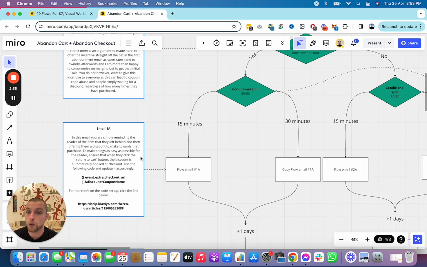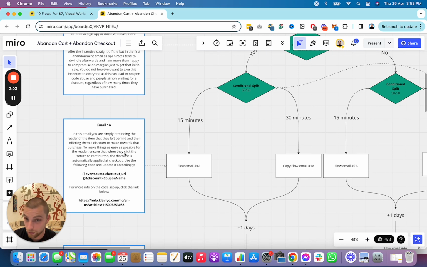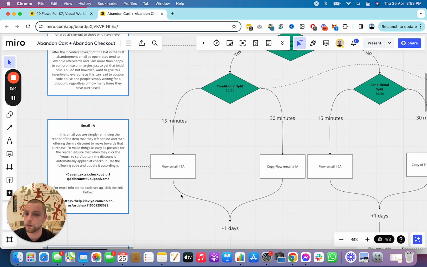In email 1A, you're simply reminding the reader of the item they left behind and then offering them a discount to make towards that purchase. Some people will say, Gavin, you're offering the discount too early in the abandoned cart process. Like you should just remind them first and then give them the discount. But don't forget, we're offering people a discount to sign up to our newsletter anyway. So why would it matter if we give it to them here if we've already given it to them to join our newsletter, if you're actually running an incentive, which you probably should be. I never really understood that logic.